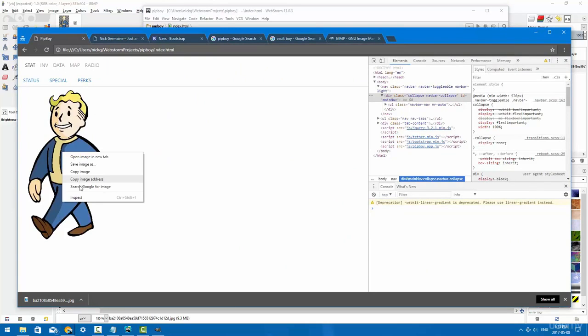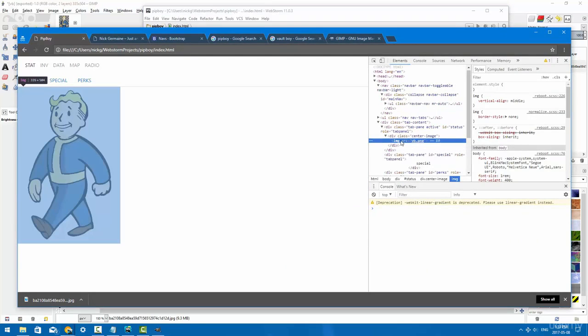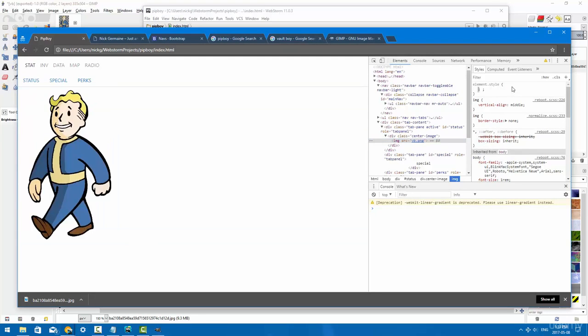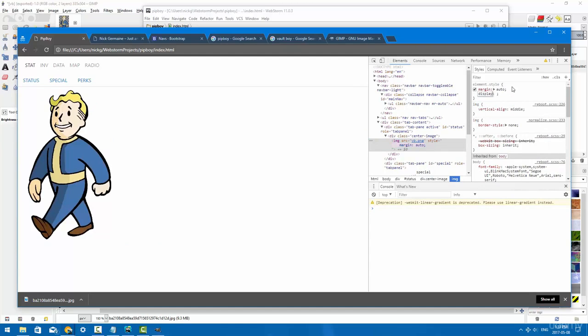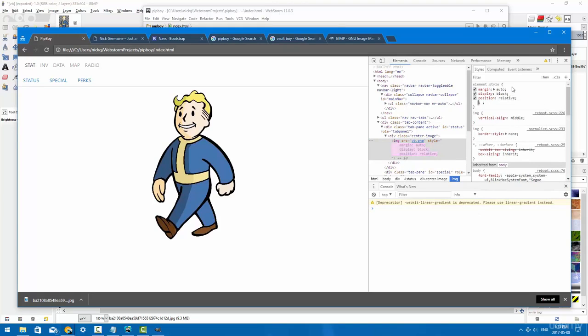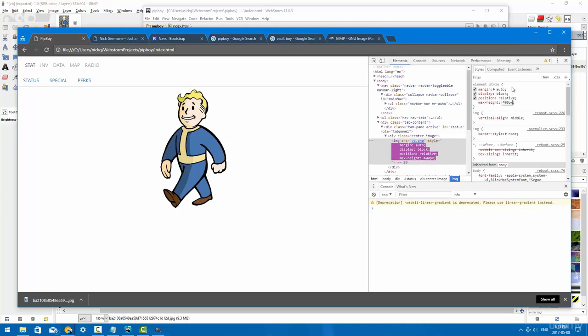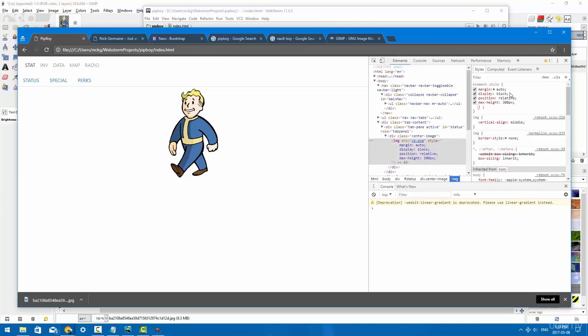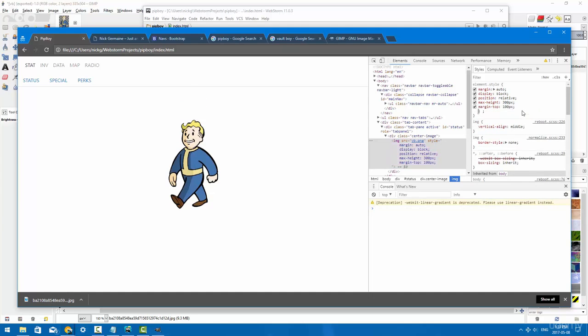Now I'm going to center this. So margin, auto. Display is going to be block. Position is going to be relative, and then max height is going to be 400 pixels. Let's say 300. There we go. Now this isn't right yet, and I'm going to add margin top of 100 pixels. And that looks a little better.